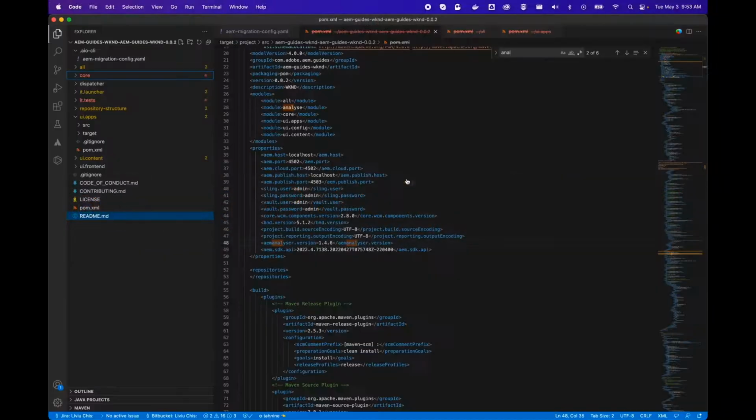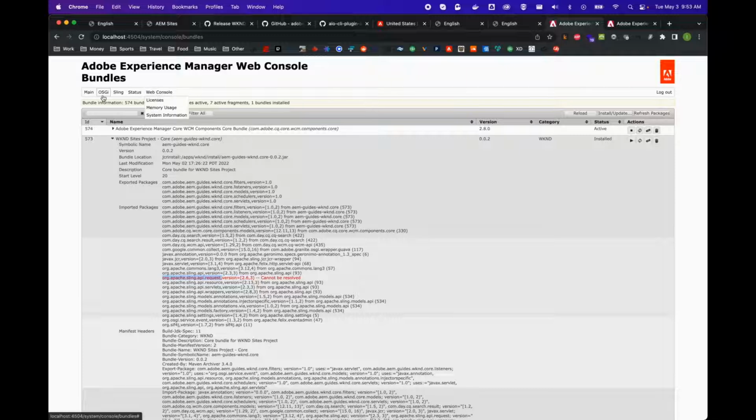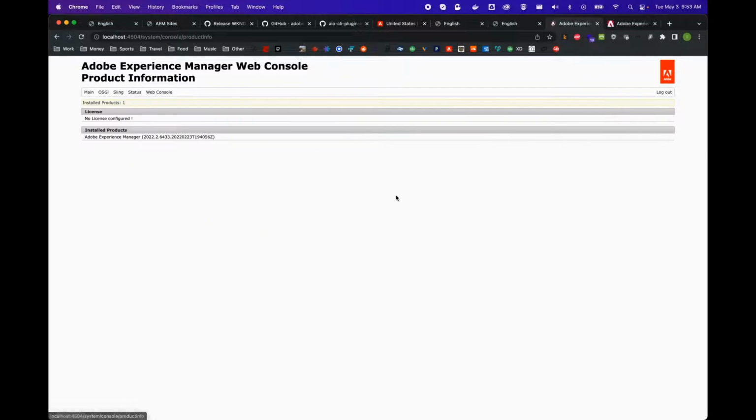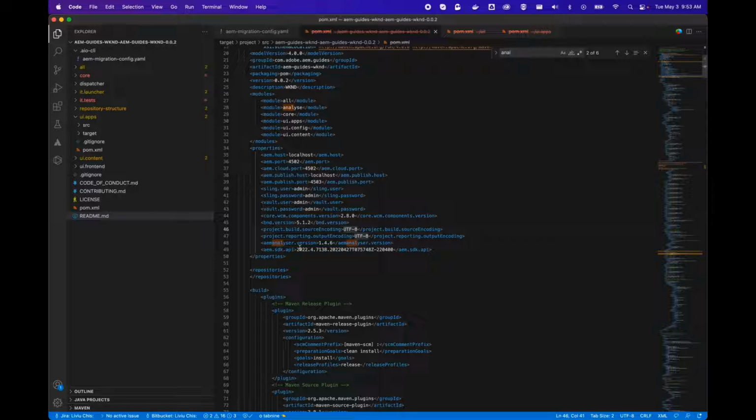So if we look at what the conversion did, it replaced the Uber jar with this AEM SDK API version, and this is the one that we're running with. If we look at what AEM has, we can open that up in main product information, and we can see that we're running with 2022.2 and we're requesting 2022.4.